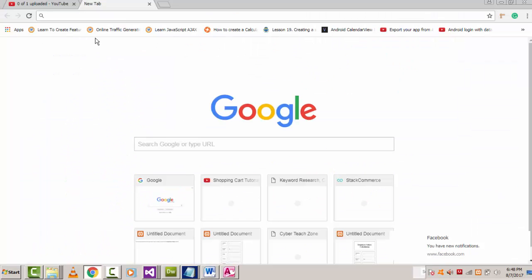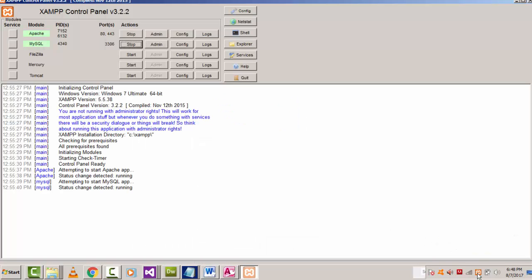I have already installed the Xampp server and connected. This one will be our Xampp server. If you don't know how to install the Xampp server, go through my previous videos and watch how to install it.